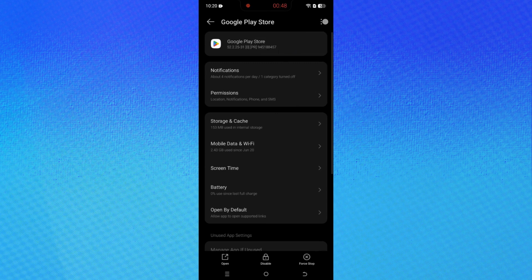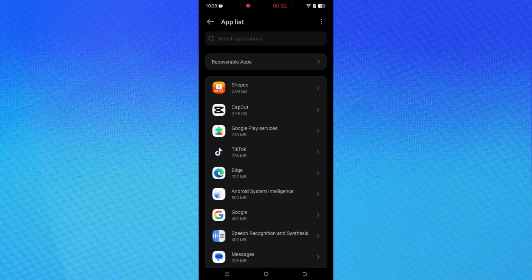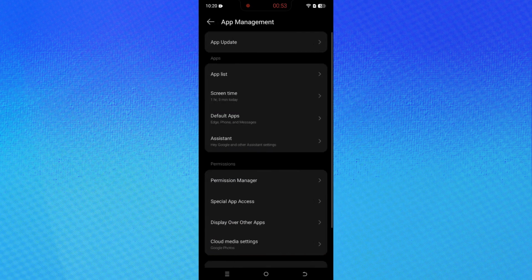If you're still getting error 492, another option is to remove and then restore your Google account on the device. This can refresh account sync and resolve authentication or download-related issues connected to the Play Store.